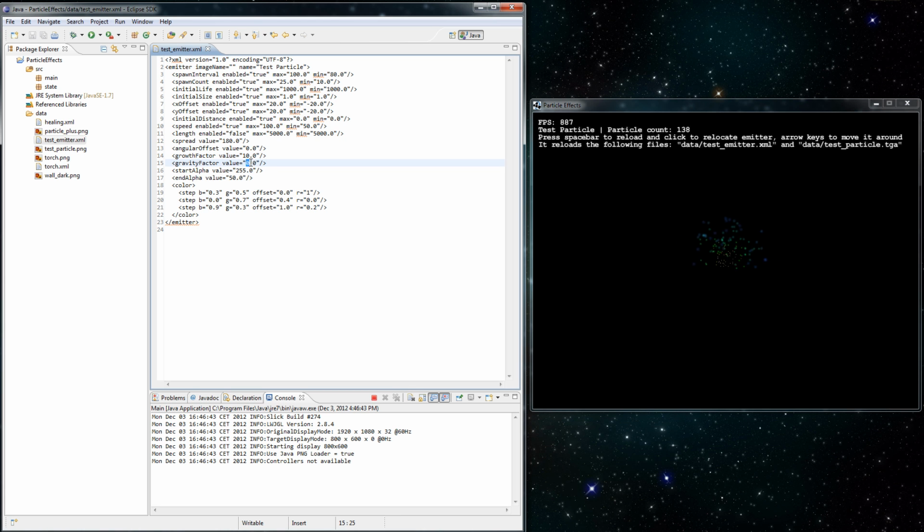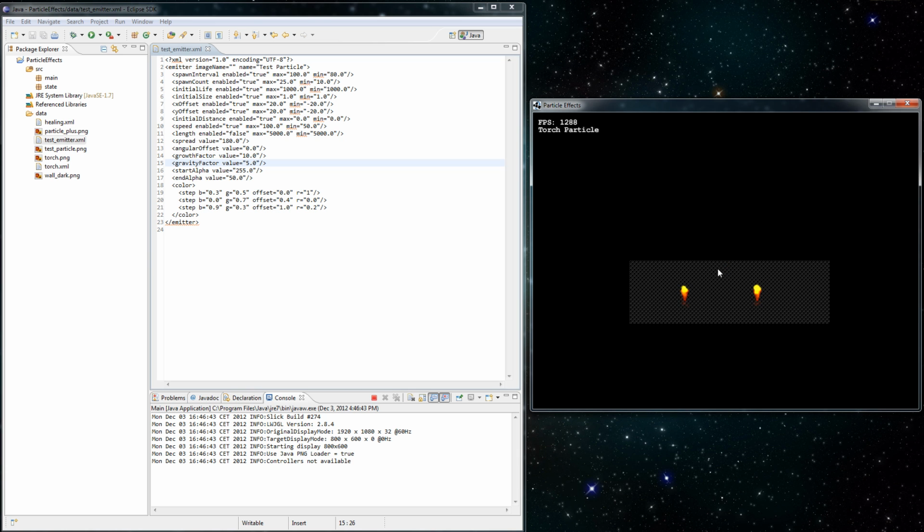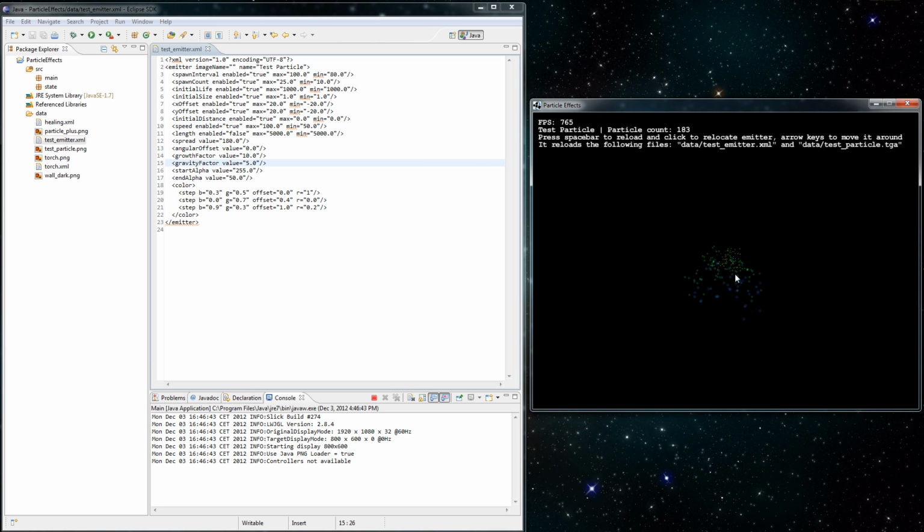Then we have the gravity factor. The gravity factor, well, as you may guess, it gravitates the particles downwards. So this is what I used for the torches. As you can see the particles falling down. It's really useful for things like that.